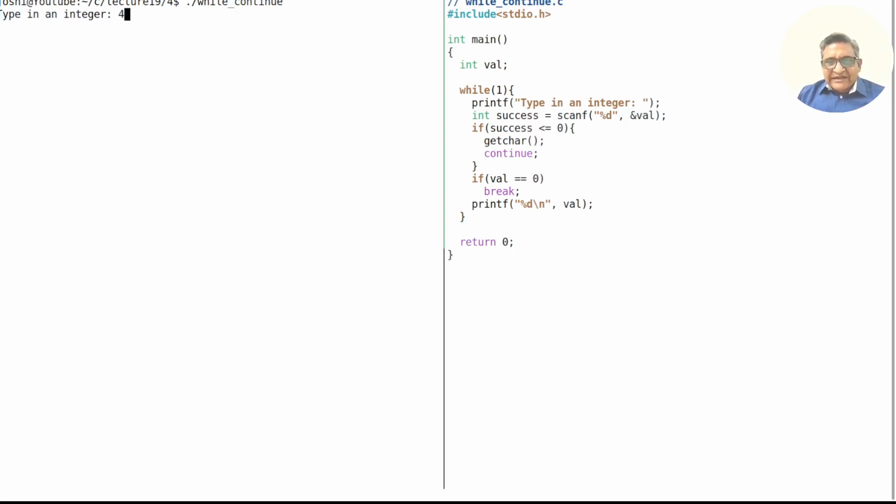Now you can see here success. scanf, after reading some value from the keyboard, returns the number of successfully read and converted data values. So we were expected to type one value; if it successfully reads a value of type integer, success would be initialized to 1, otherwise 0 or less than 0. So if success is less than or equal to 0, it means it failed, and whatever you typed is still there in the keyboard buffer. So you read it, don't use it.